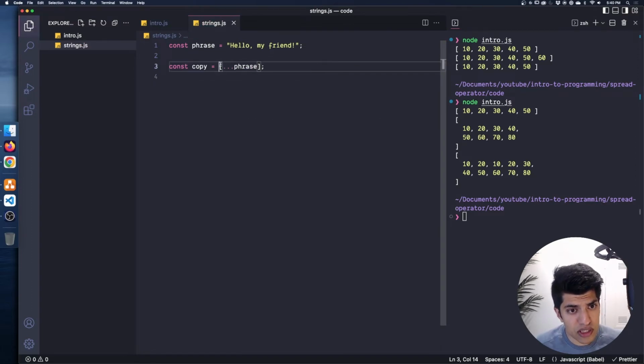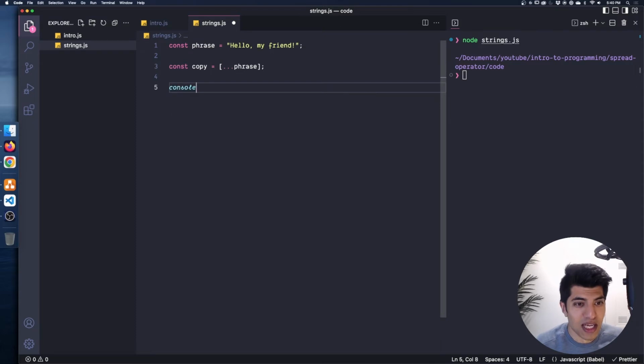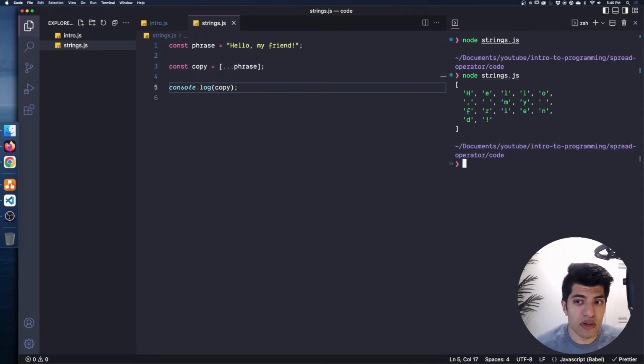Okay, so notice that I'm spreading out this string into an array, right? So what this is doing is looping through the string and adding each character into this array. So if I run node and then my strings file, of course I didn't print it out. If I log out copy, what we'll see is an array of every single character in that string split up, which is really, really nice.